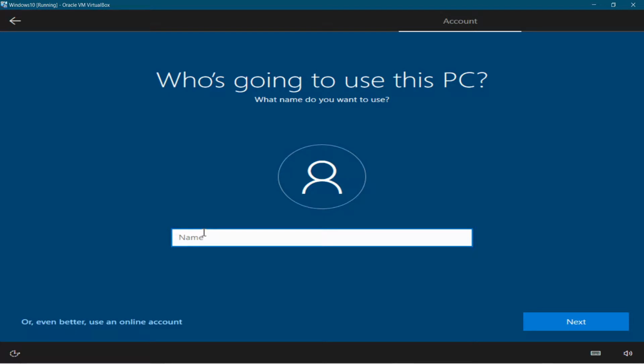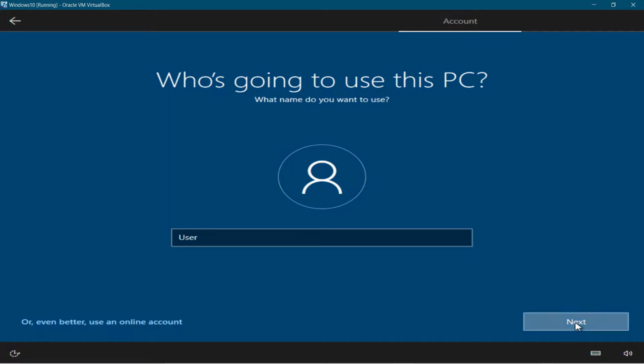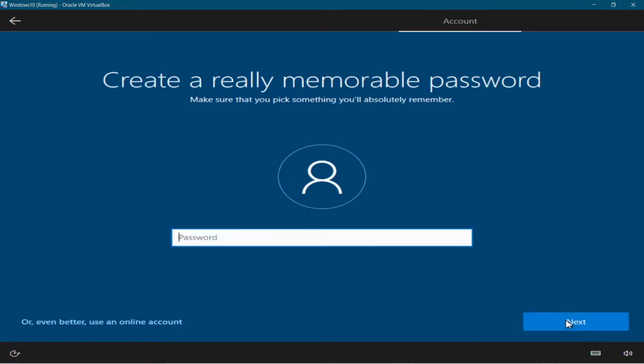Now for this I'm just going to put in the name user and click next. Now for the moment I'm going to leave out the password. You can put one in if you want, but then it's going to ask you security questions. So for the moment I'm just going to leave it blank, and then I'm going to put in a password later on after the install. So I'm going to click next.